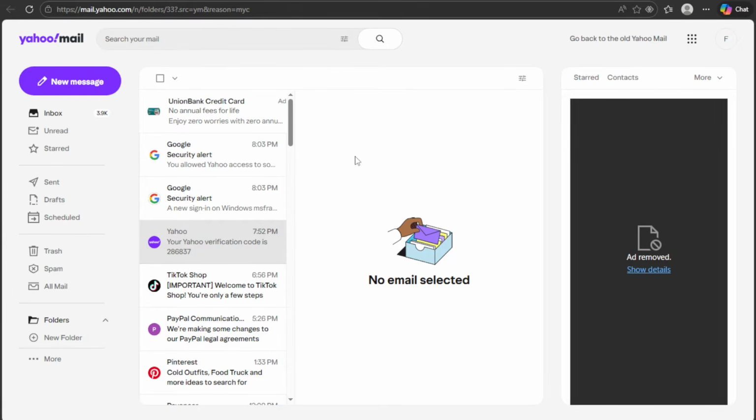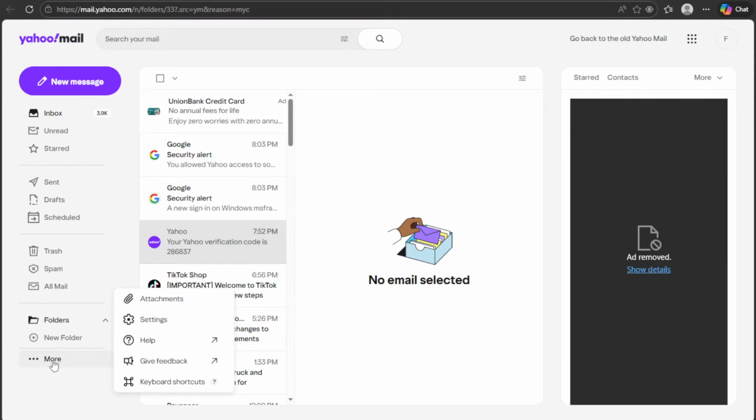So first step, you're just going to head over to mail.yahoo.com, and then from your dashboard or your inbox, you're just going to head over to the left side panel. From here, you're going to click on the three dots icon right here, or the more, and then from here, you're going to click on settings.